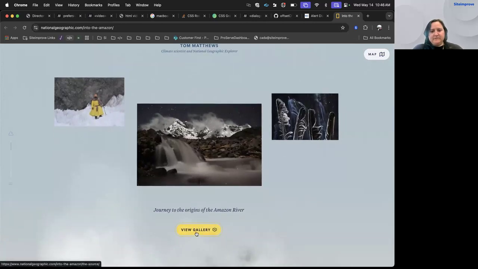And then we have a button for view gallery here that is yellow, and my least favorite color in the world, but it's National Geographic. But yeah, that border is really difficult to see. I can tab to it, however. So it does have focus indication, so that's good.